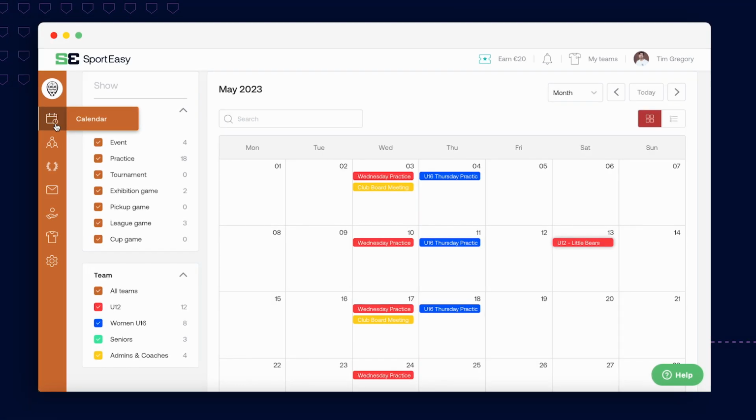This is the club calendar. As a club admin, you will be able to keep track of all your team's events in a single calendar. You can decide whether or not you want the calendar to be accessible for all team members, or just people considered as admins on the app.